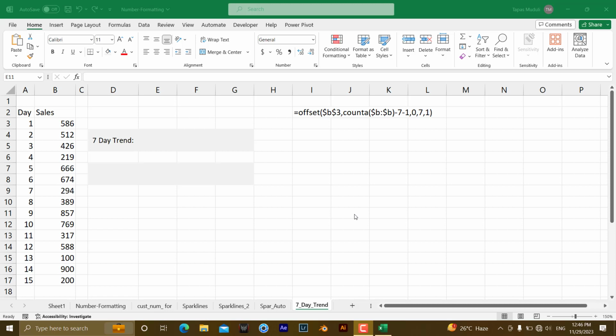Hello everyone, let's learn how we can create a 7-day trend as a Sparkline in Microsoft Excel. What is the meaning of 7-day trend? It means whatever the data is there, once it is updated also, Microsoft Excel will pick up the last 7 days and show the trend as a Sparkline over here, right?